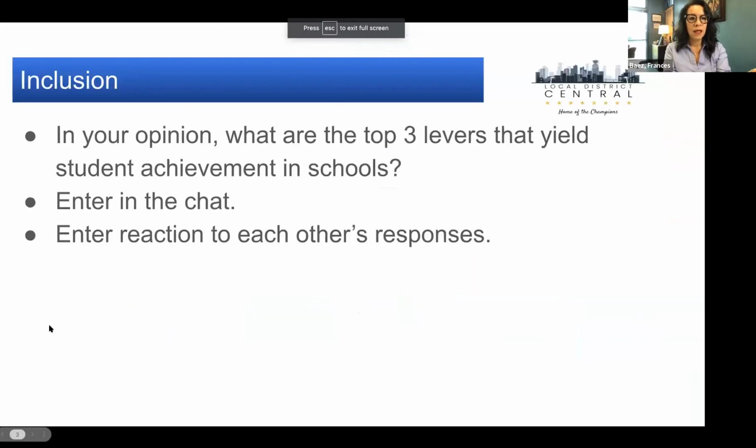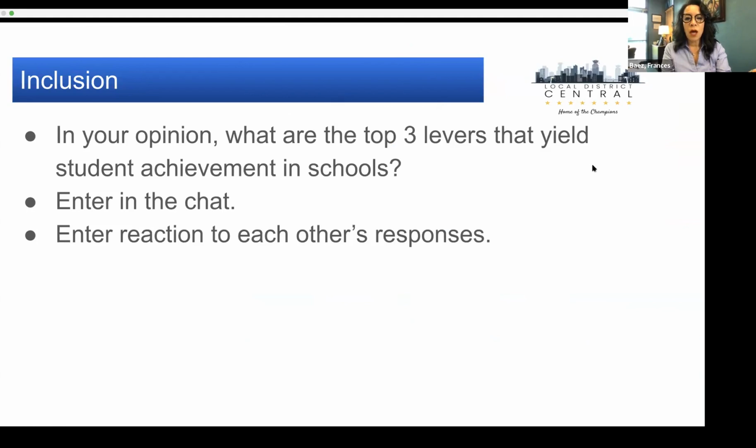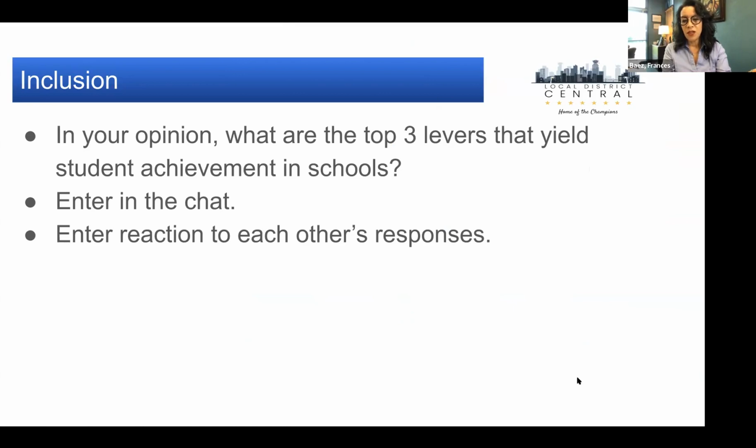All right. We're going to begin with a brief inclusion, and I want to begin by asking you all: what are the top 3 levers that yield student achievement in schools? When you're ready, go ahead and put those in the chat. Top 3 levers. What are the important instructional leadership moves that we need to incorporate in our school that will yield student achievement?